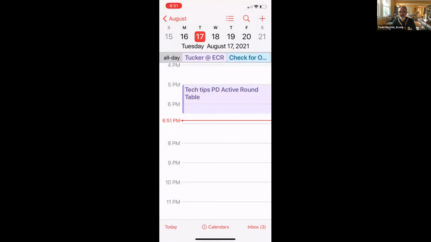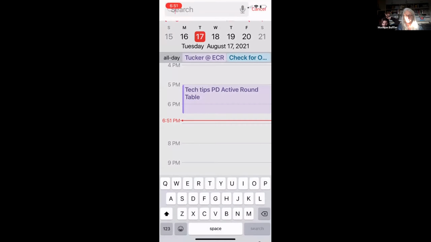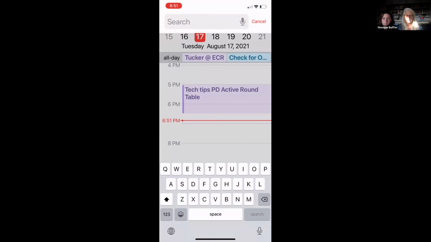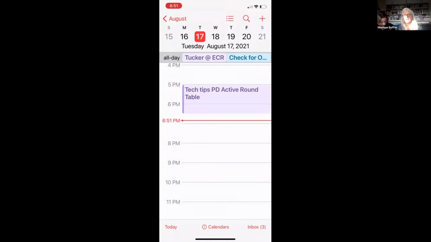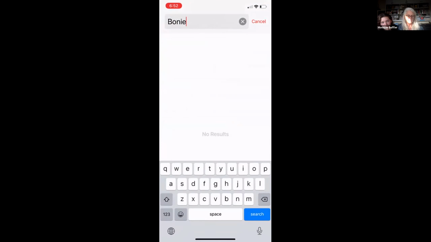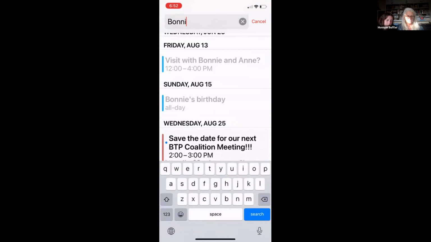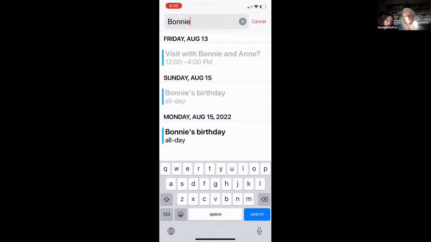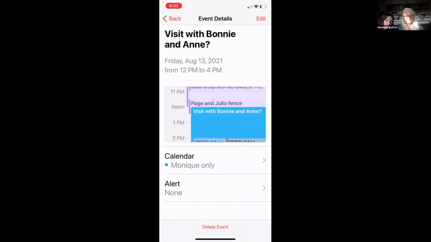And there's also this really nice search function in the calendar too. I don't know if people know about that, but I use that all the time. It's at the top. It just allows you to search for things in the calendar. So I want to look to see when I saw my friend Bonnie. I know I got together with her, but I don't really know what day that was. So I'm going to look for Bonnie. Oh, and there it was, visit with Bonnie and Ann. See, it was on Friday the 13th. And show them the micro magnifying glass that you use to get to it.